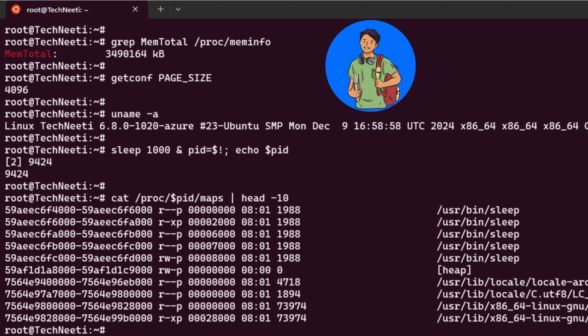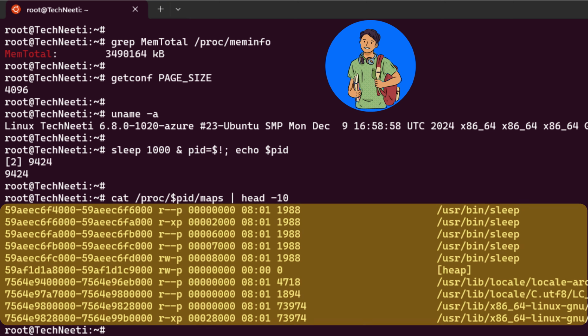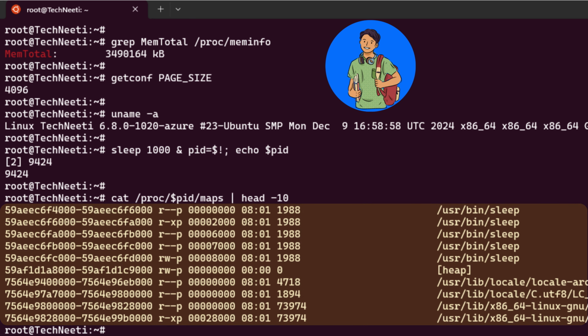Now let's create a simple process, sleep 1000 &, and PID=$!. This command will run sleep 1000 in the background, store its process ID in the variable, and then print that PID. Let's peek into its virtual world using /proc/$PID/maps. What we are seeing here are virtual memory regions, the process's view of memory. Every process in Linux lives in its own virtual memory space, isolated from everyone else.